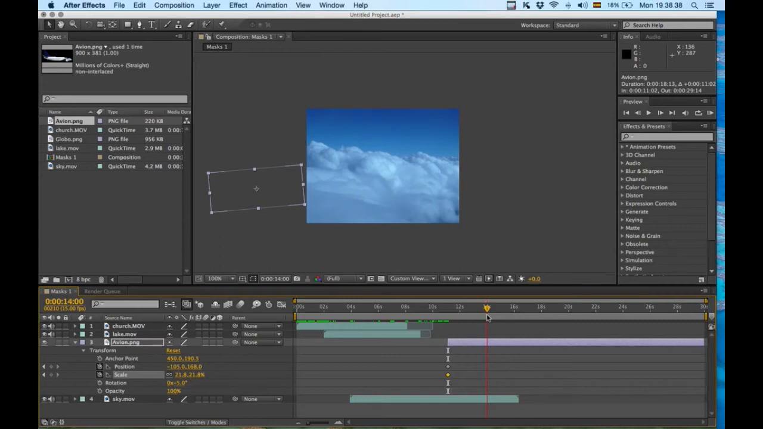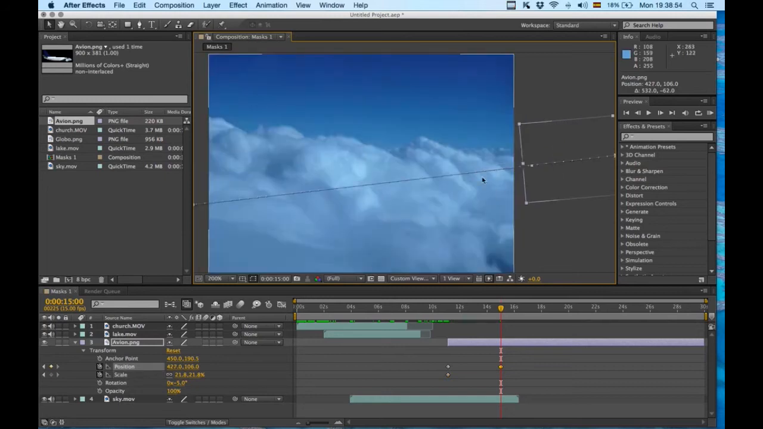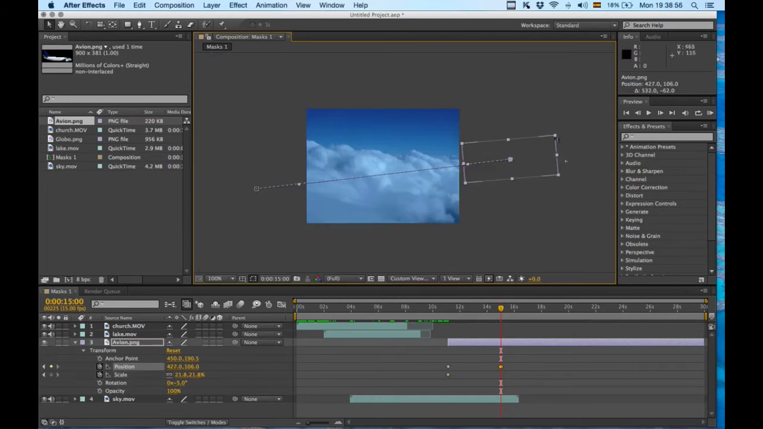Now second 15, it's okay. And we're going to drag our plane in this direction. Okay, and once it's in the proper position, I am going to scale it. I'm going to reduce the size. Maybe you will have to reposition your plane once you scale it, but it doesn't matter, you can do it.